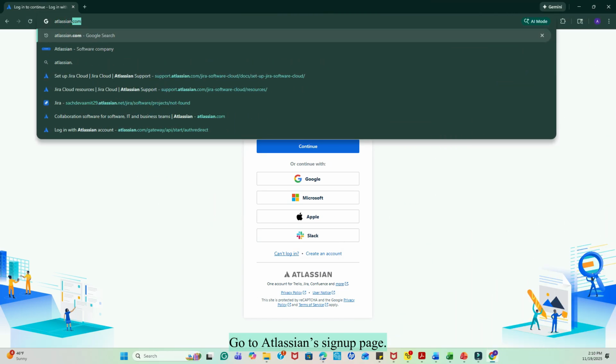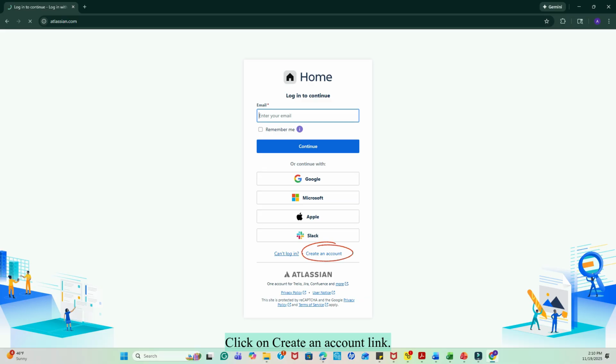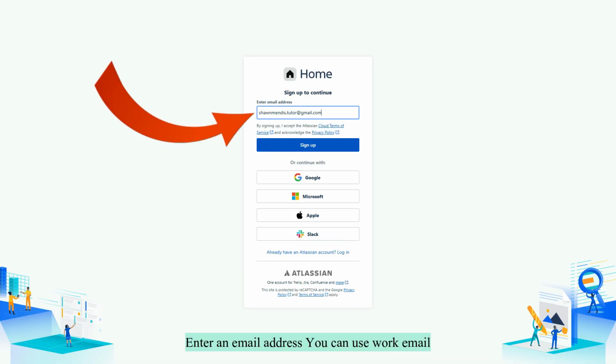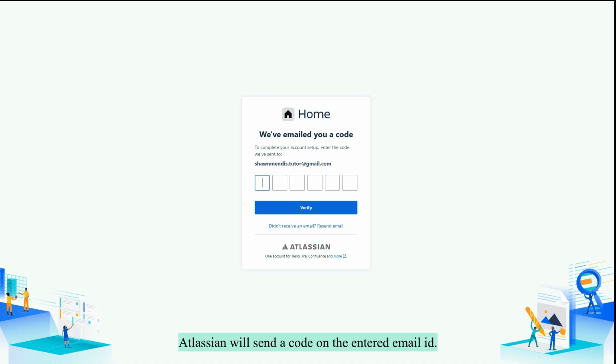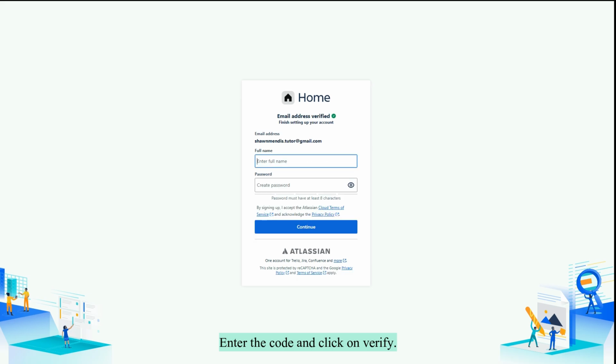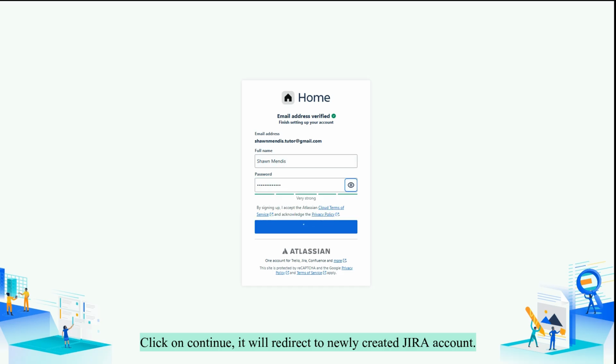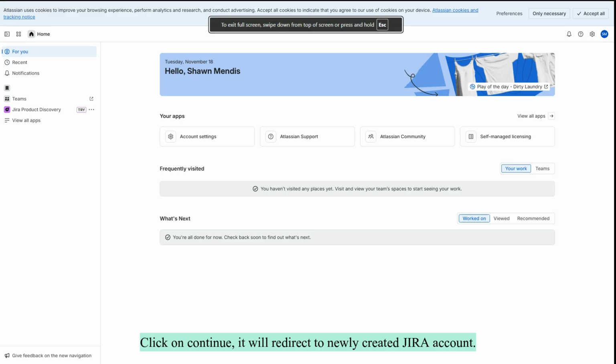Go to Atlassian's sign-up page. Click on the Create an Account link. Enter an email address. You can use a work email, Gmail, Outlook, or any valid email ID. Atlassian will send a code to the entered email ID. Enter the code and click on Verify. Finish setting up the account by entering your full name and password. Click on Continue. It will redirect to the newly created Jira account.